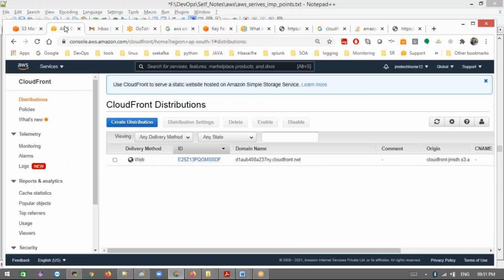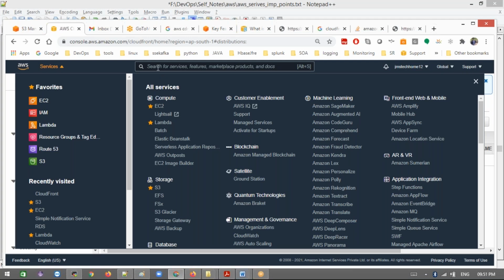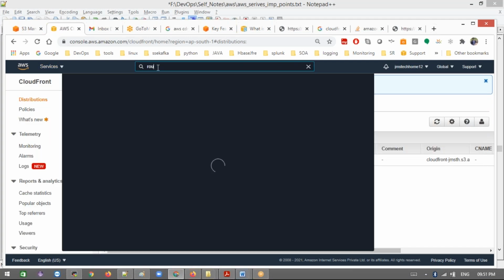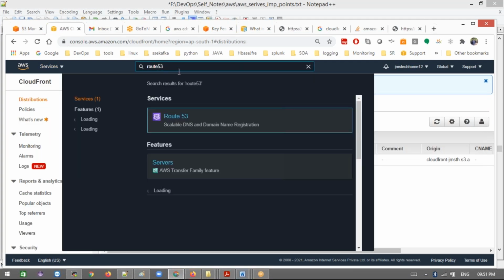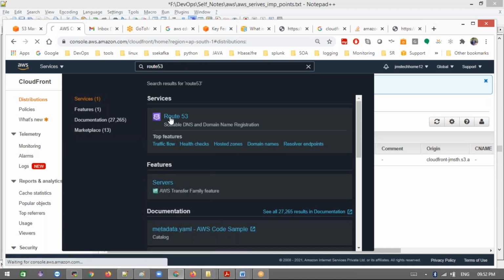If we go here, Route 53. It's the service most used by every AWS user. If you are touching AWS, you must use this service.